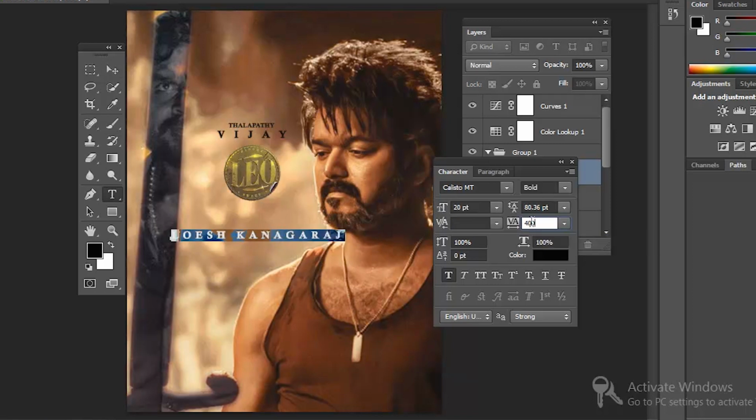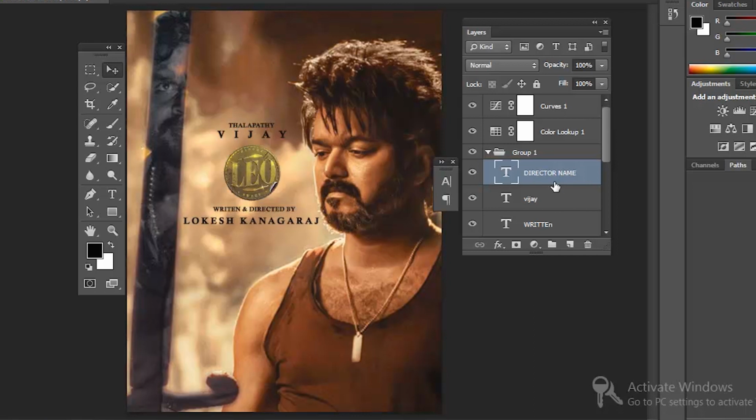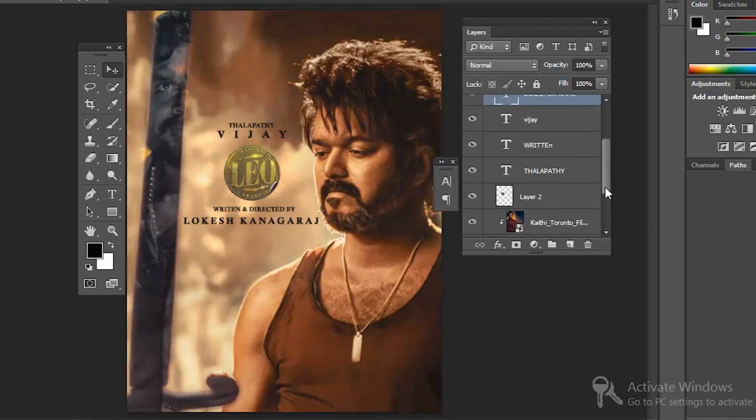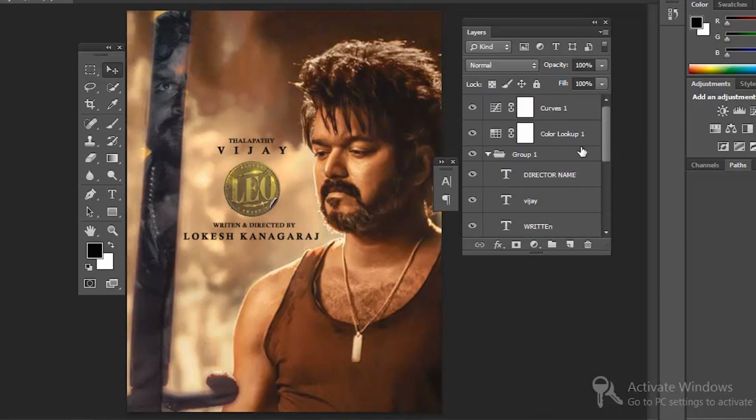You can use Ctrl J to duplicate the text layer. Always rename the layers. It will be useful for you to find which text is which. Okay, we are done with the text here. Use Shift to select all the layers, and use the move tool to move it. Now let's go to File, Place, select the logo here and place it. Now let's remove the white background.